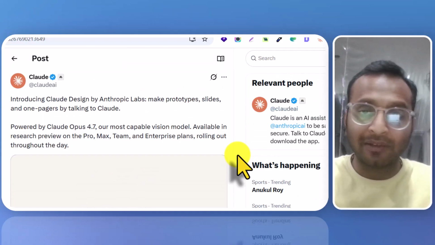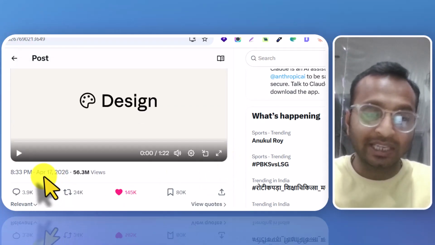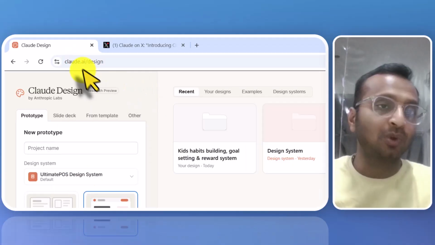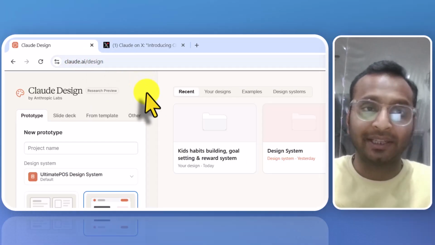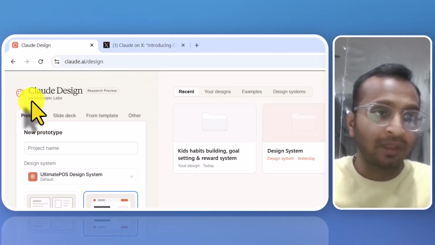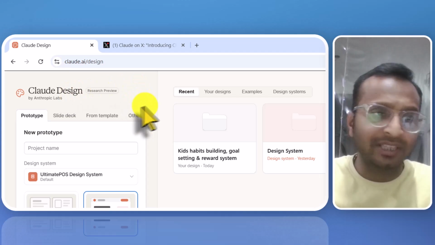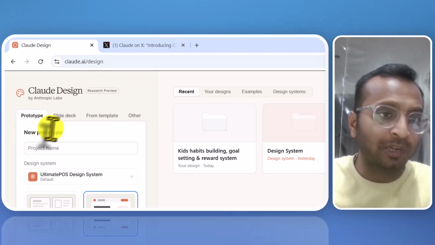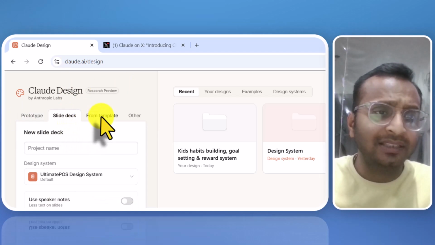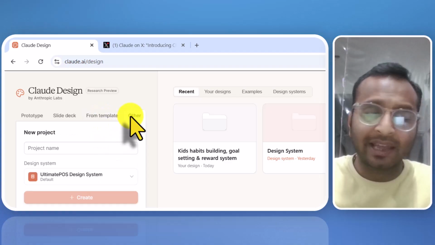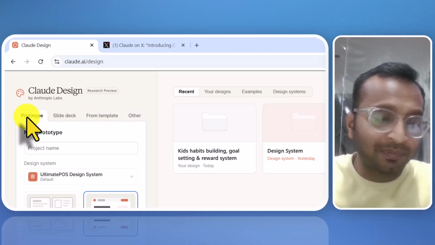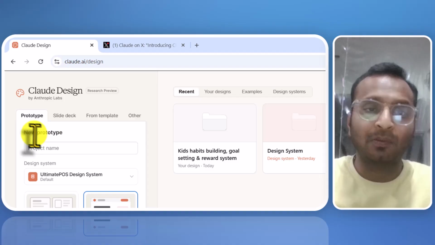So this is the tweet by Claude. It was released on 17th April. You have to go to claude.ai/design. Here you can see the entire Claude Design. Here we have tabs for prototypes, slide decks, from templates and others. This prototype tab is where we will be creating our prototype.